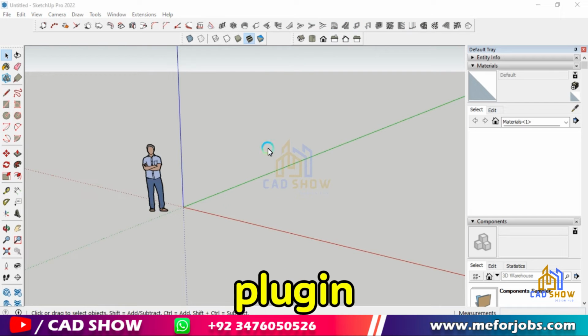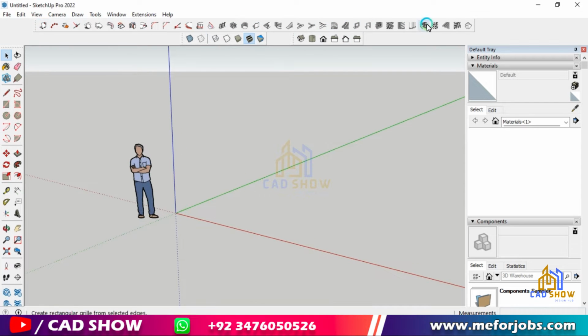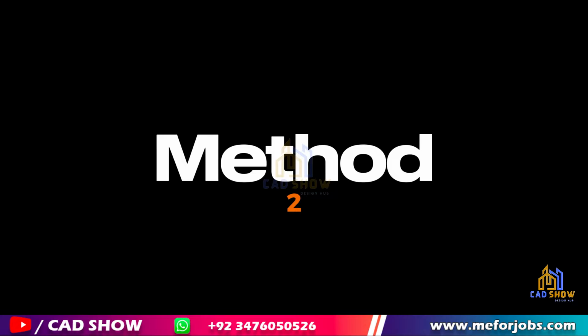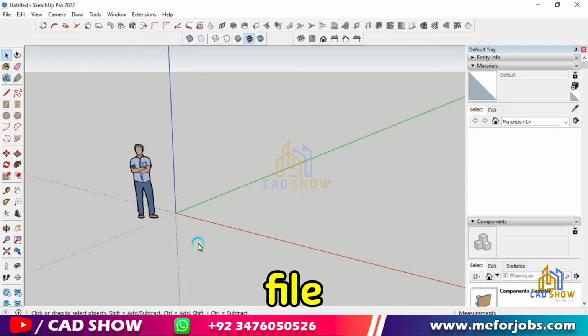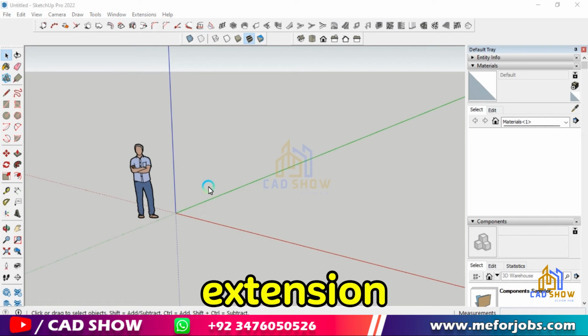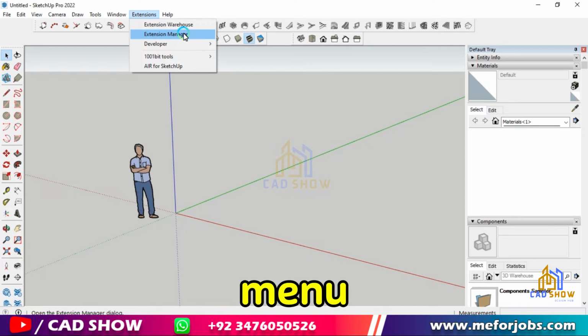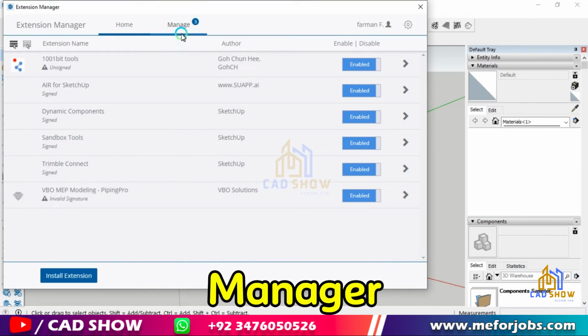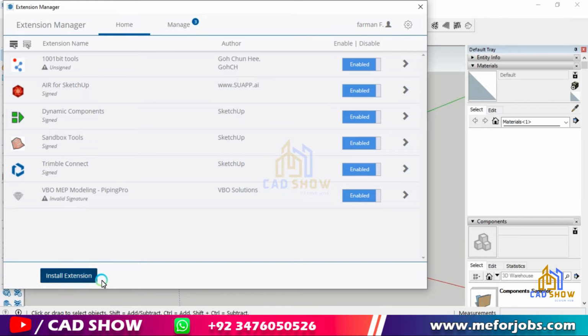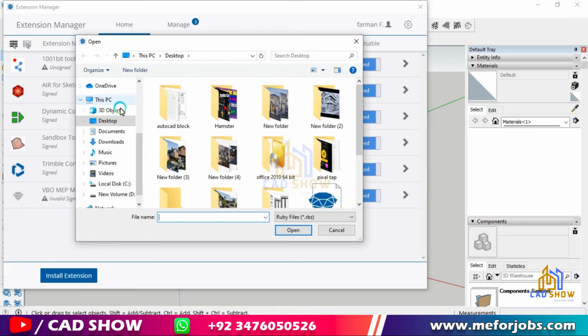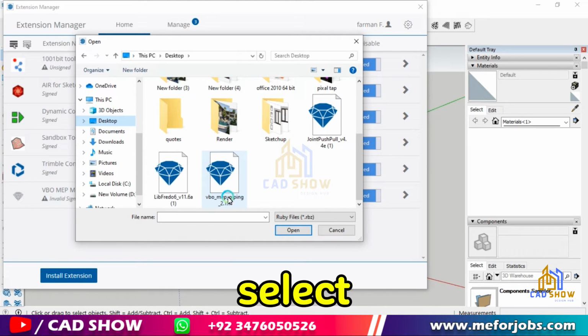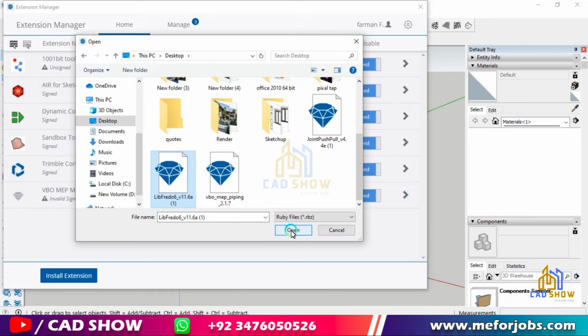But what if you have a plugin file from another source? If you've downloaded a plugin file, typically with a .rbz extension, you can install it manually. Go to the window menu, then select Extension Manager. In the Extension Manager, click the Install Extension button at the bottom left corner. Browse to the location where you saved the .rbz file, select it, and click Open.